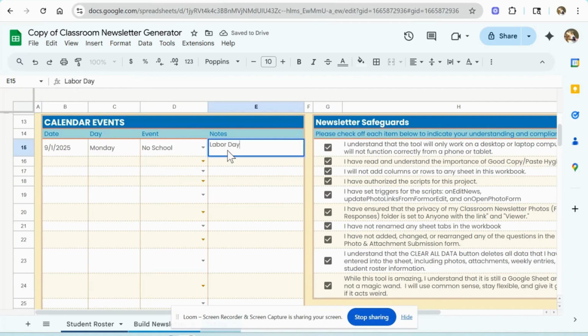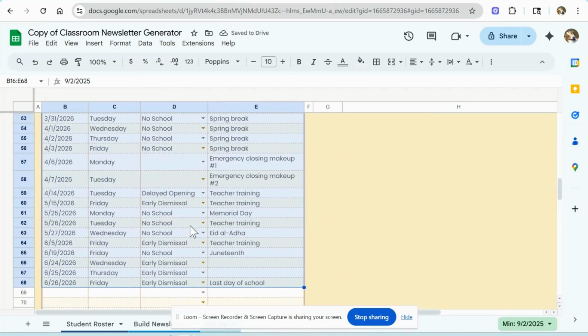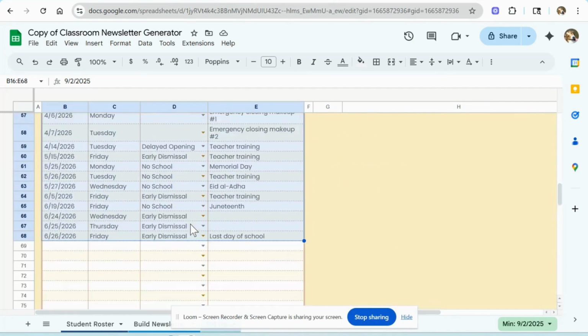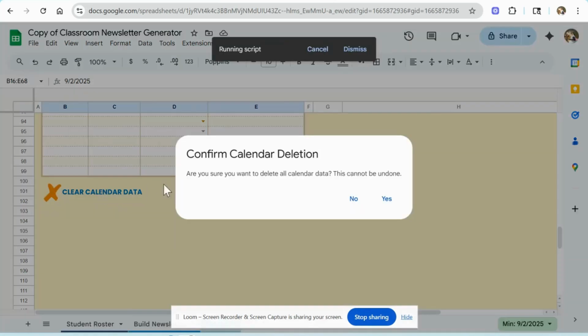If you ever want to clear out all calendar events, like when resetting for a new school year, just scroll all the way to the bottom and click Delete Calendar Events button. You can always add new events to the bottom of your list. You don't need to put them in order. The sheet will sort them for you.